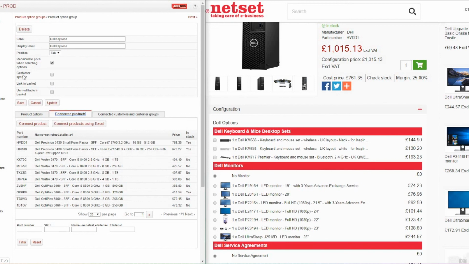And we've got the option, if we have got customer specific ticked, we can then connect this product option group to specific customers if we don't want to make it a globally available option. Hopefully that's all made sense.